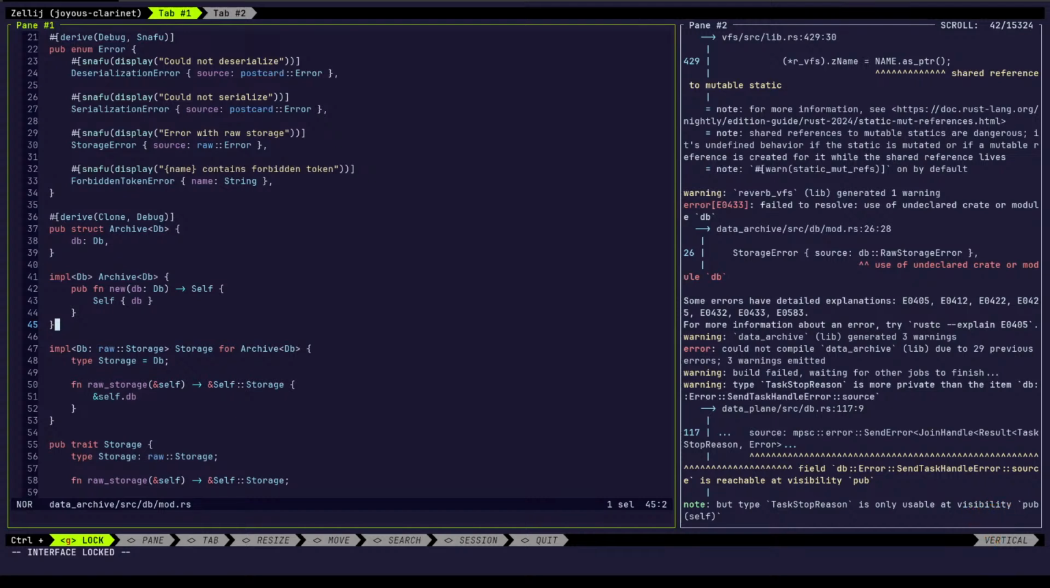All right. Okay. So we now have this archive thing that we call storage. Or this storage thing that we call archive. I think that's more accurate.